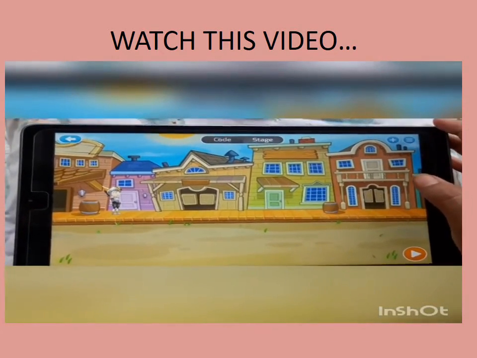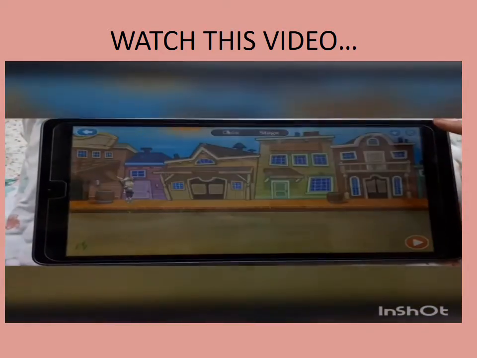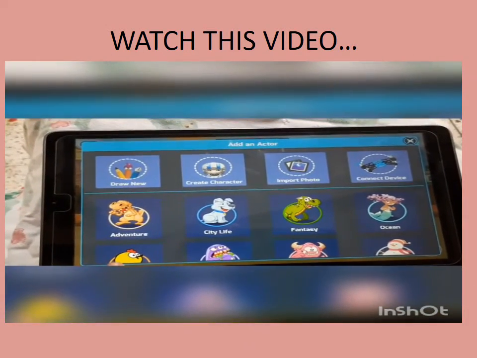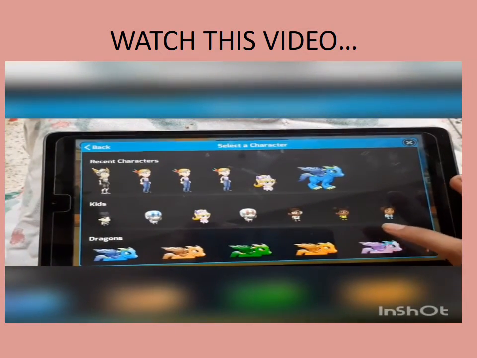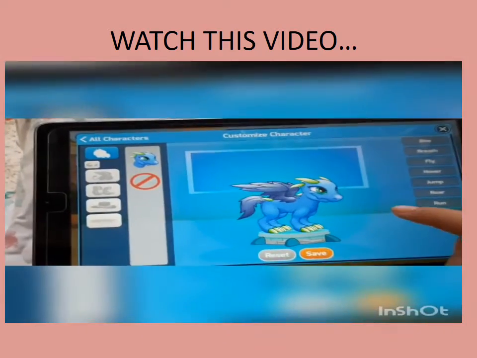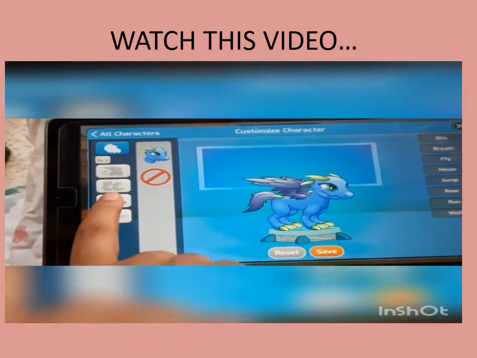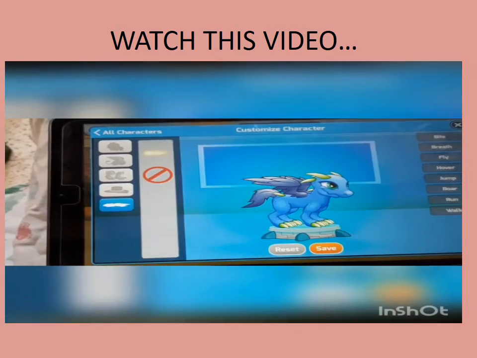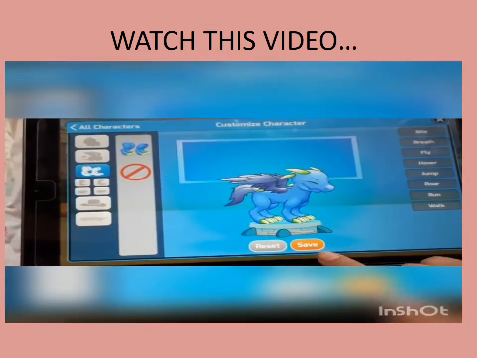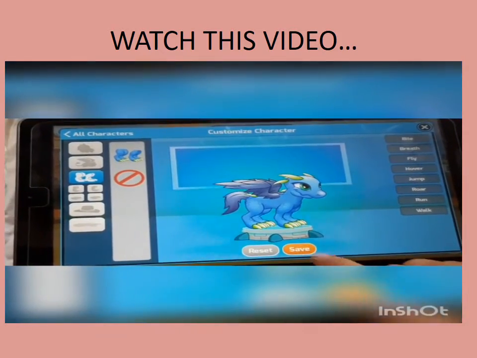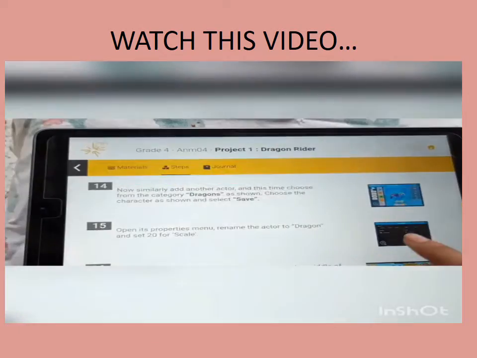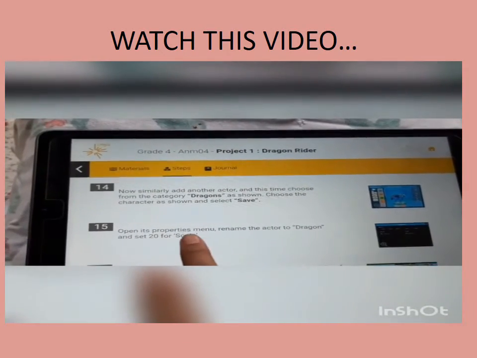So here I will click to add a new actor, create character. So here is the dragon, from the dragon category. Here I will save it. See, the dragon is on the screen, but we will change its shape and size.